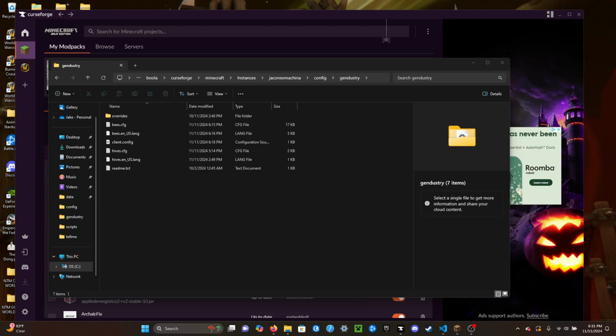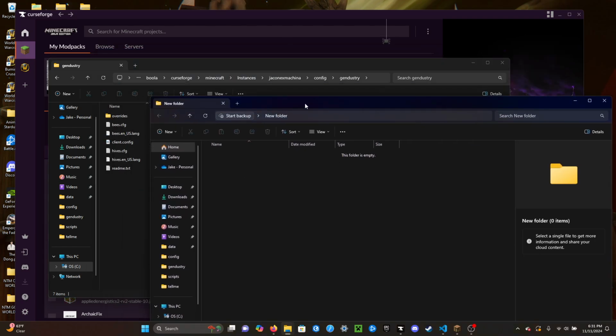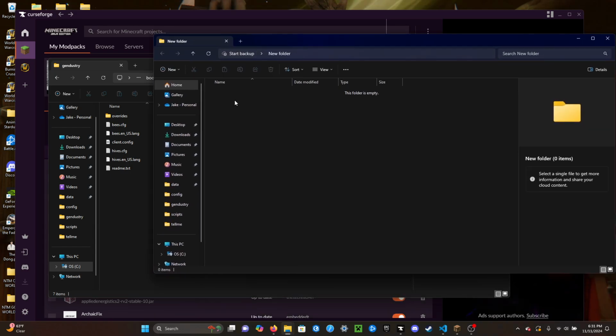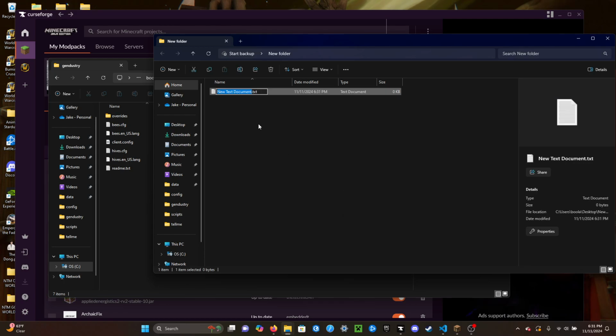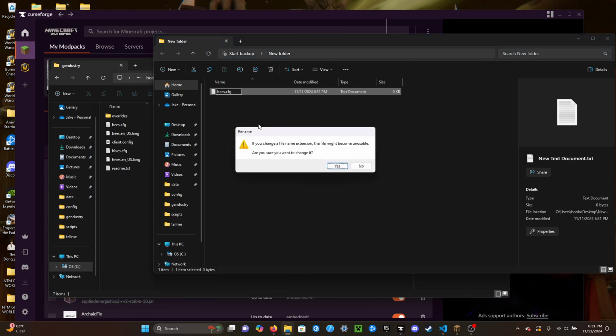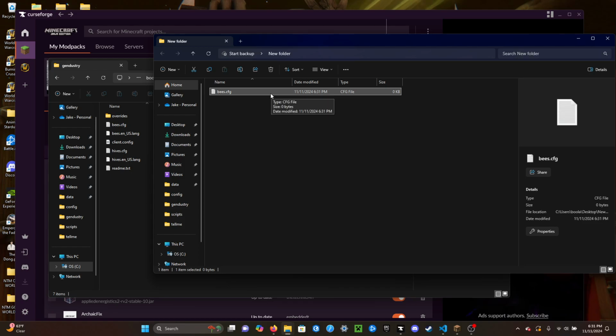So first off, what we have to do, pretend this is the Gendustry folder. New text document, and you can name this whatever you want. I'm going to name it bees because that makes sense. And then you go over here, change this to CFG, enter, yes, okay. So this is going to be where you store most of the code for adding your own custom bees and combs and honey drops, which you can then incorporate into centrifuge recipes, all of that stuff.